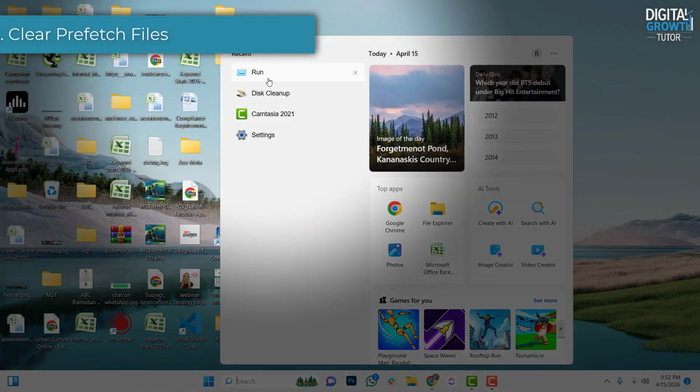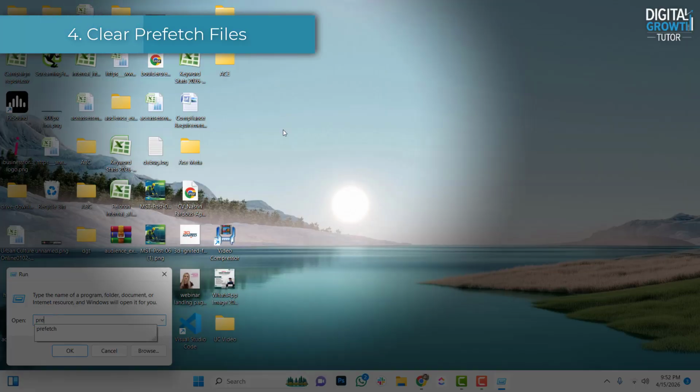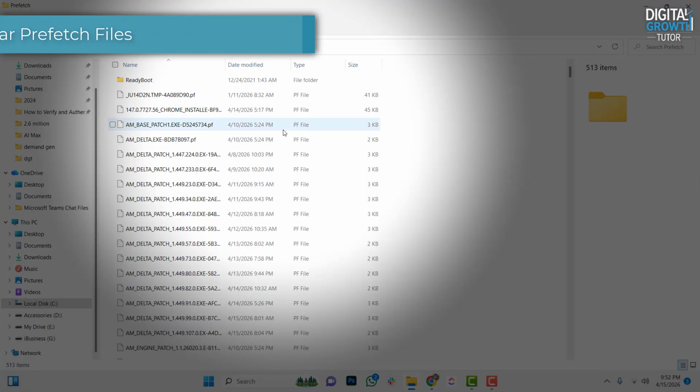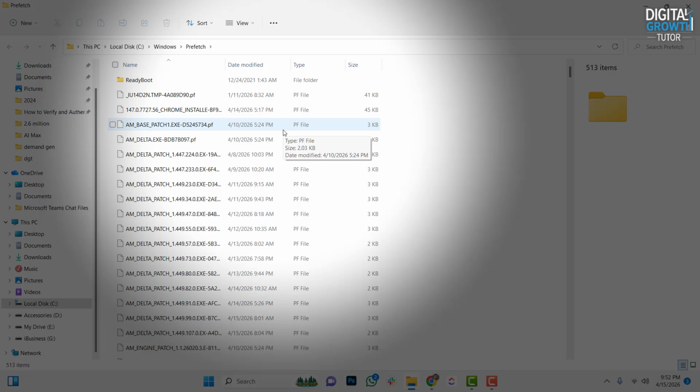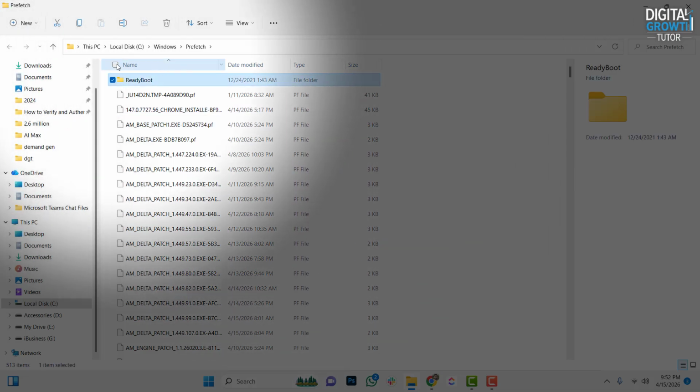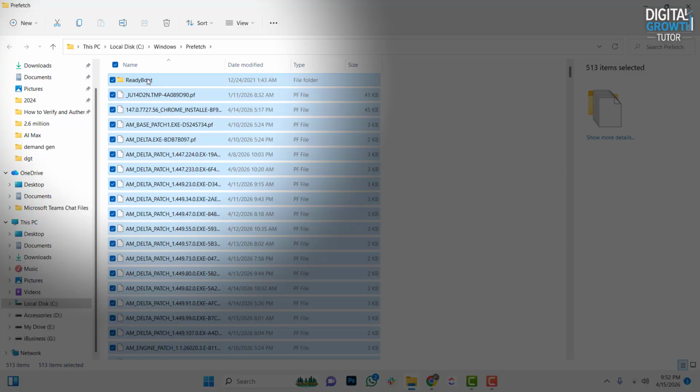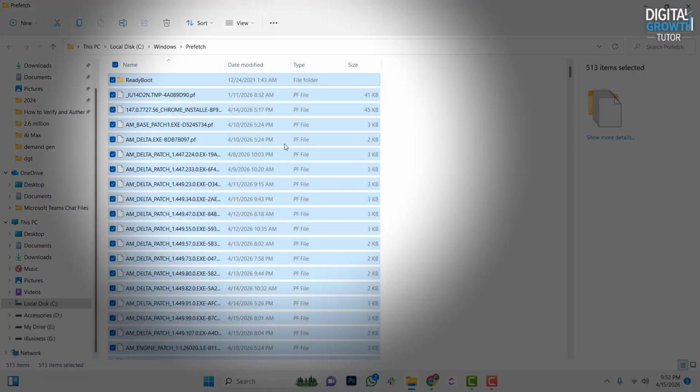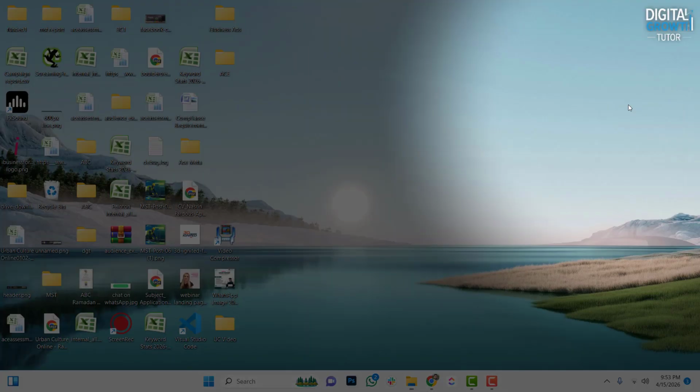Open Run again. Type prefetch and click OK. This folder stores data to help apps load faster, but over time it can become cluttered. Select all files and delete them. Windows will automatically recreate necessary files when needed.